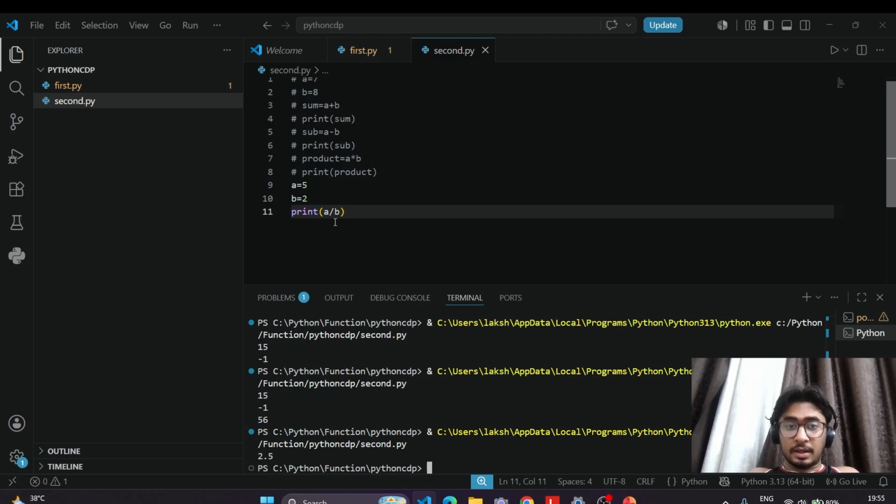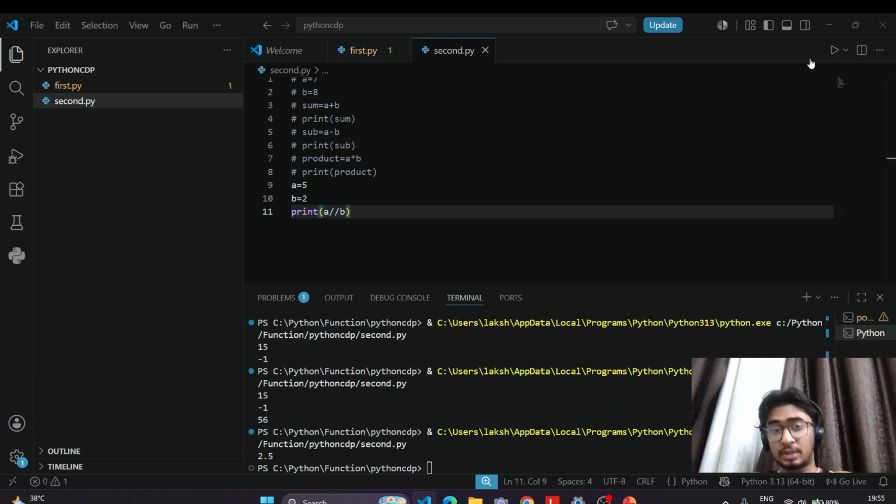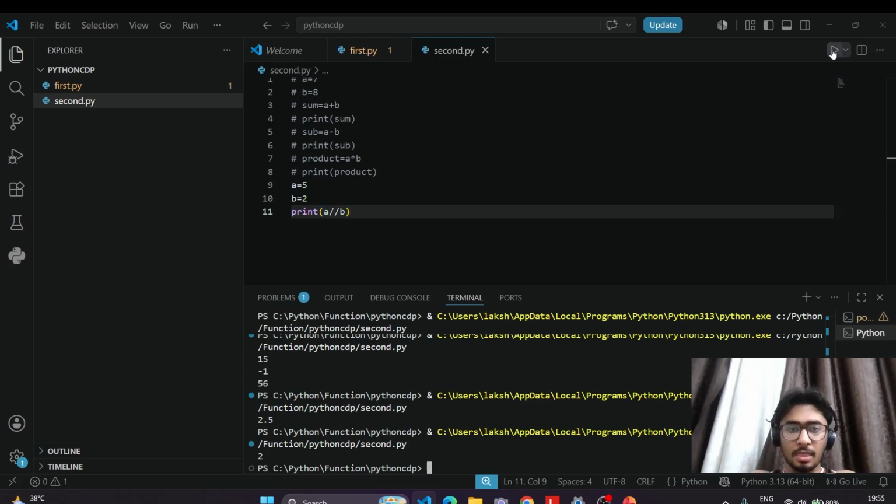See, but when I apply double slash here, for division we use slash, for multiplication we use star, and for addition and subtraction, you know. Okay? When I have used double slash here, you can see the result has changed. Why? Because this is known as floor division.